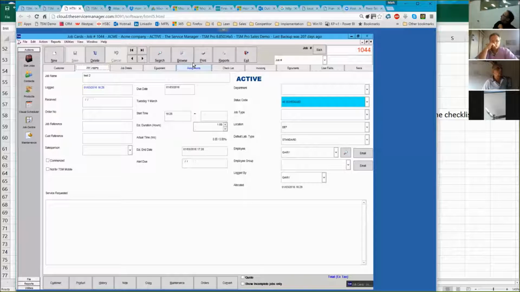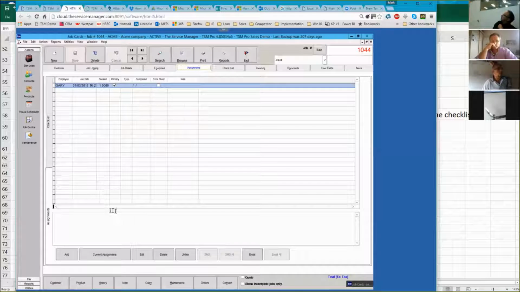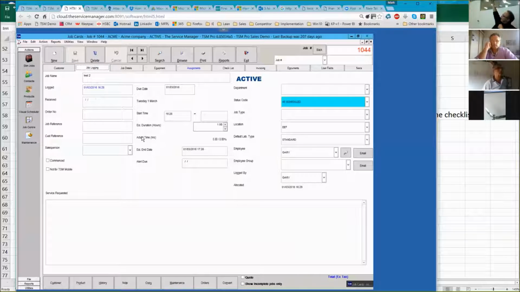Tell Gary that at 16:26 or whatever you said to start it, you've got to go there. So it'll be in the assignment list. And it will be in the job list as well because it's a job for Gary. But if you go back to job logging, just to emphasize the point, and change the employee on here to somebody else. Do you want us to look at that? It should be in.